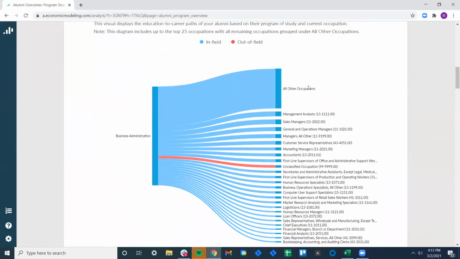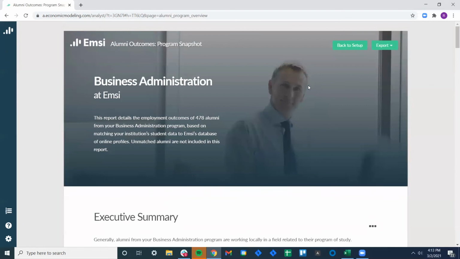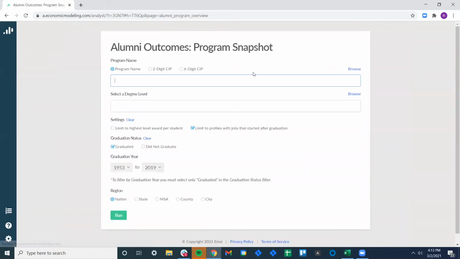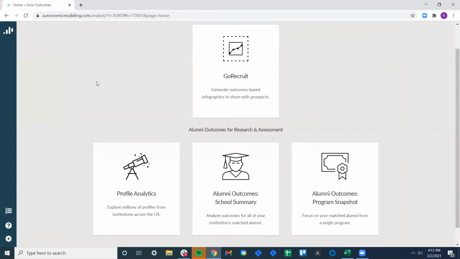I will note that you are only able to view the results from one program at a time within this report. Now there are a couple ways to get back. The first is by hitting this Back to Setup button here on the top right. And here you can apply different filters and run a new report. But if you want to get back to the home page, you can click on the EMSI icon at the top left here. Now let's jump into School Summary.